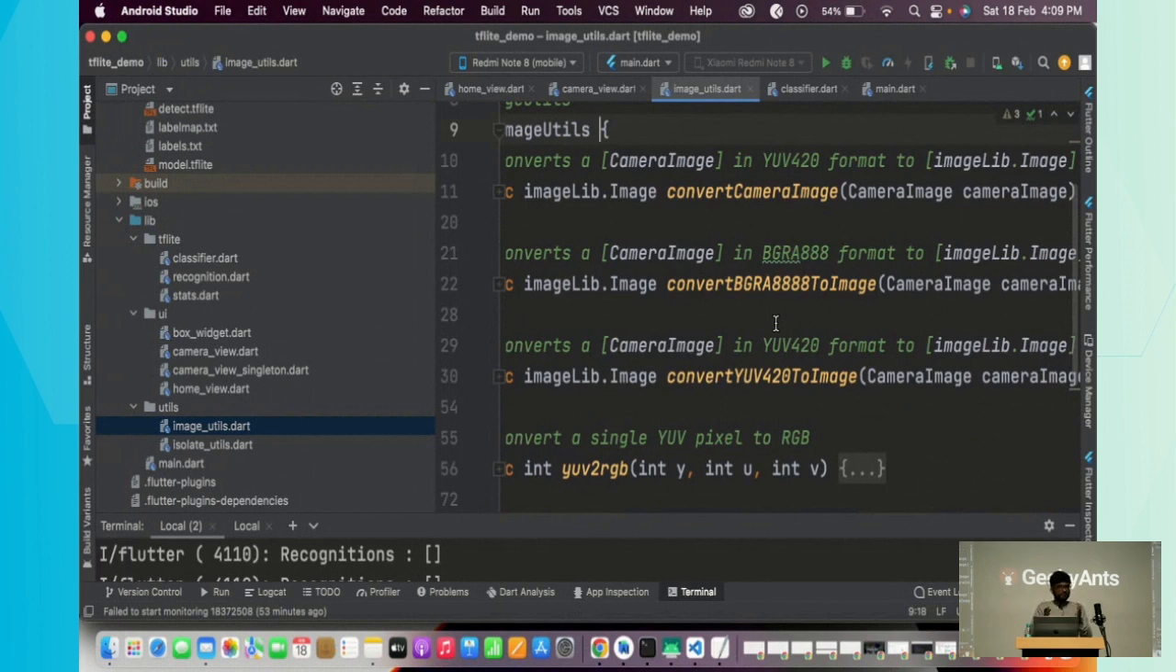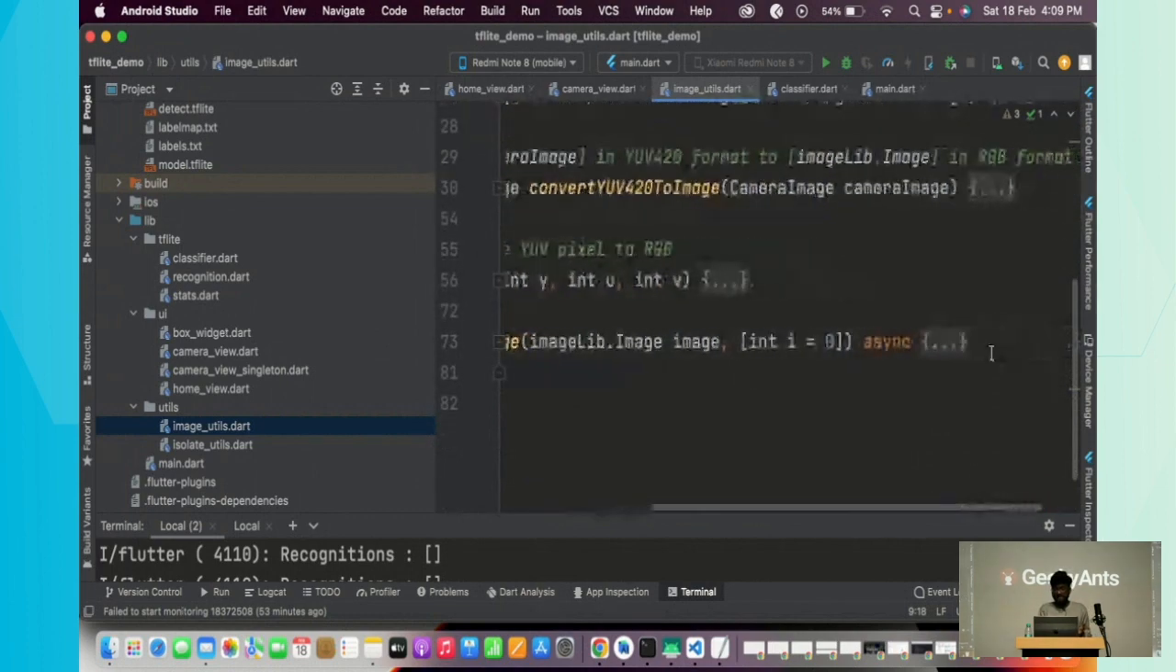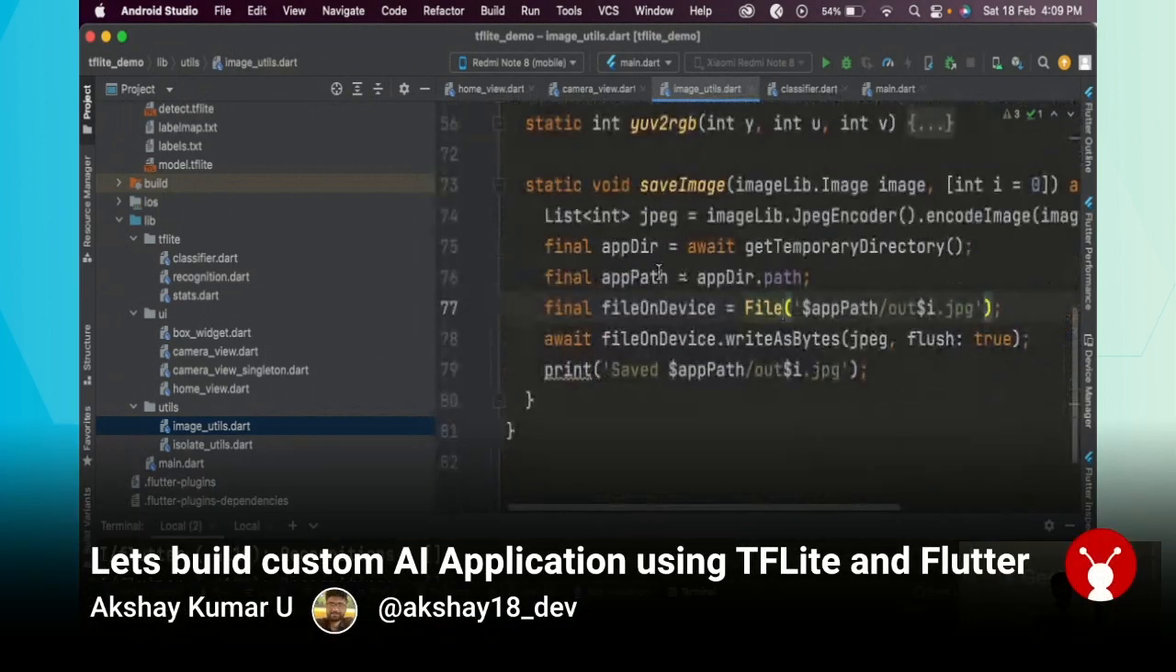So we need to write a helper bridge where our Flutter code needs to understand, after we get the result, how we are able to process that and display it to the end user. So we have this, and we can also save the images in our app directory if we click on save. So we can do all this. So this is about our image utils.